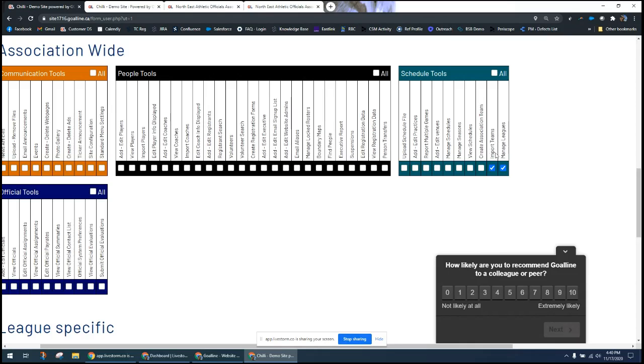You might not ever have to do this. If you're not brand new to Goal Line, you probably already have teams in your leagues that stay largely the same from year to year. And unless you require a re-registration, you may not necessarily need that.